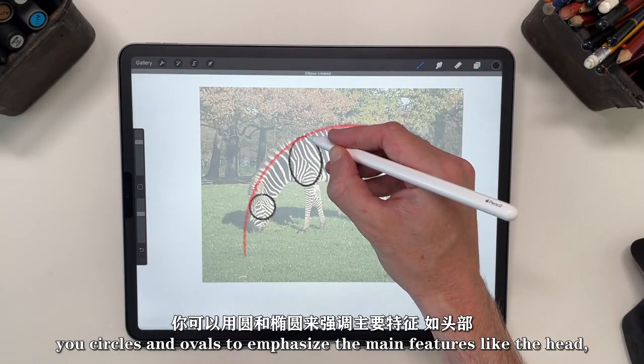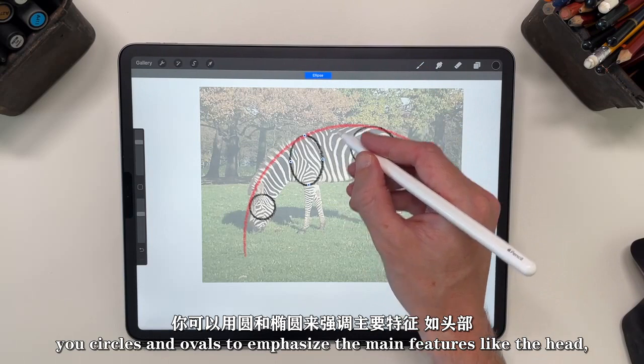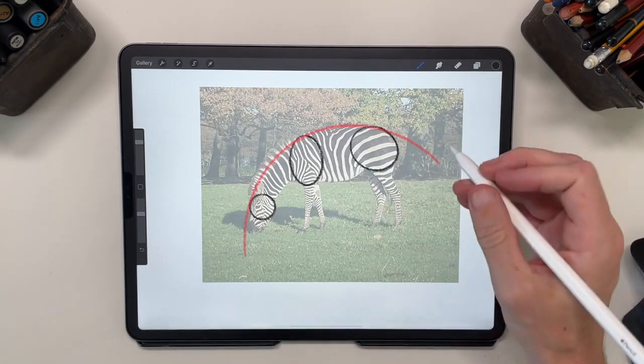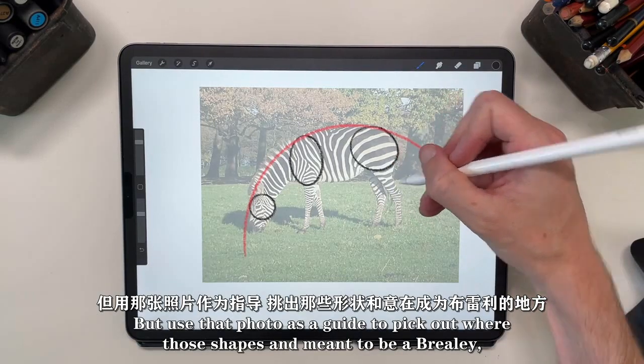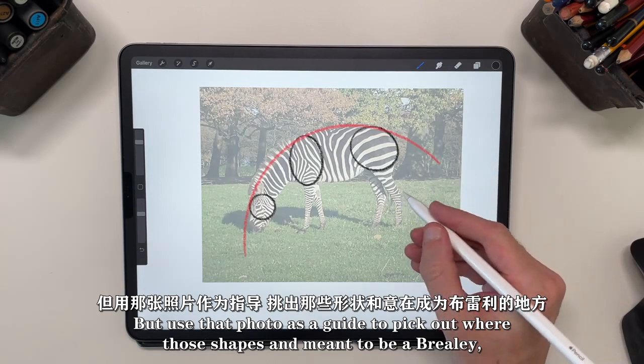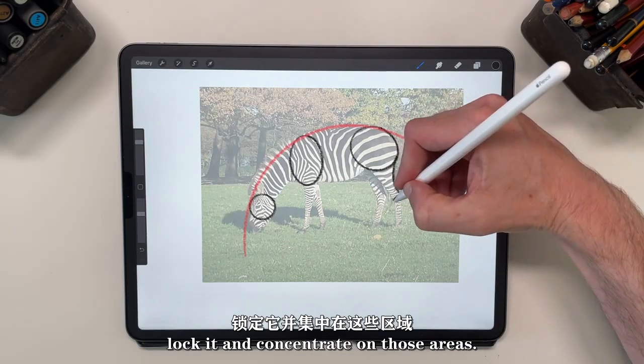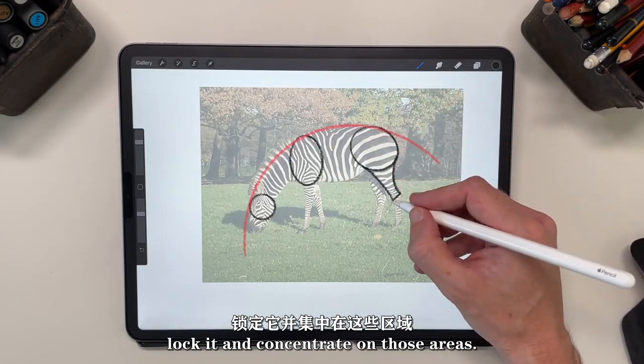Use circles and ovals to emphasize the main features like the head and the top of the front legs and back legs. But use that photo as a guide to pick out where those shapes are meant to be and really look at it and concentrate on those areas.